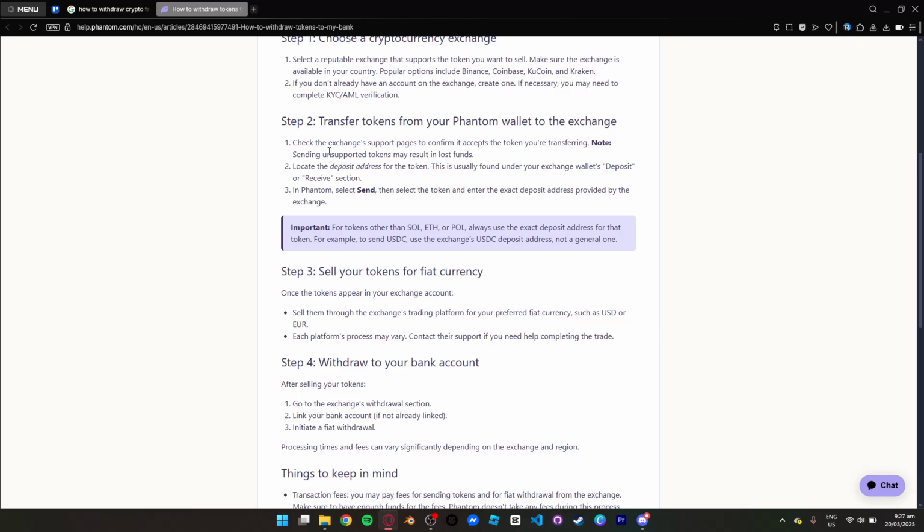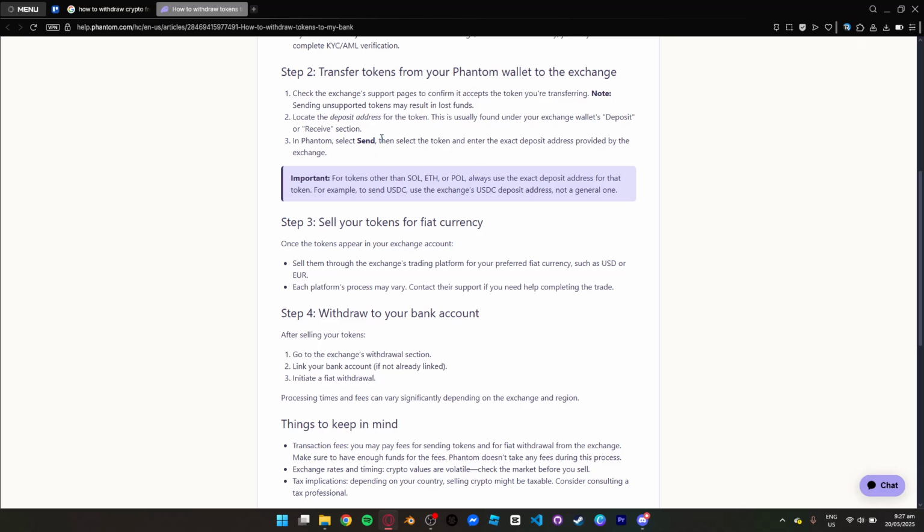Now from the app, you will see and check the exchange support pages to confirm it and accept the tokens you're referring to. So take note though, sending unsupported tokens may result in lost funds. And then locate the deposit address for the token. So this is usually found under the exchange wallet's deposit or receive section.